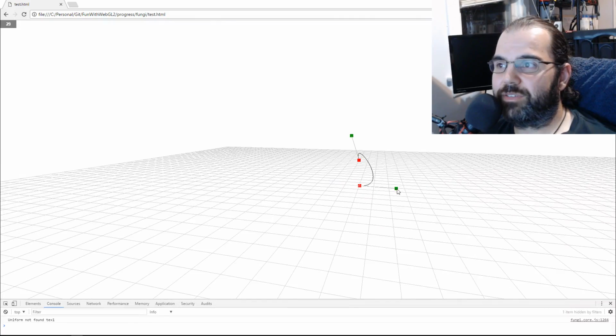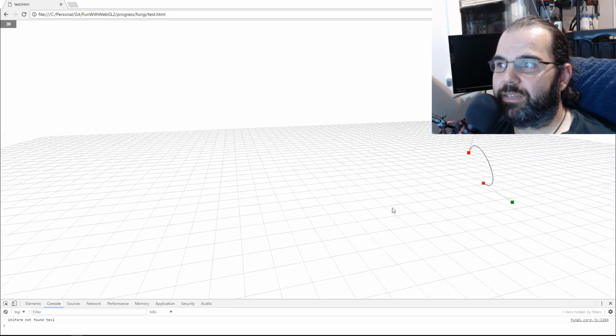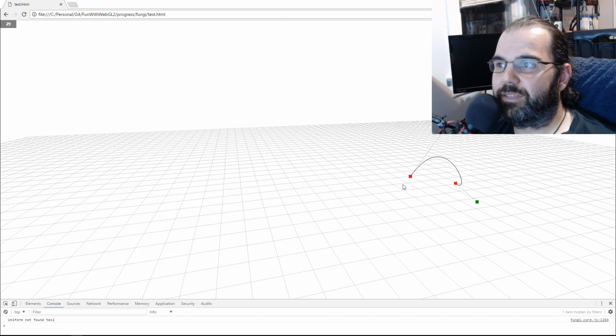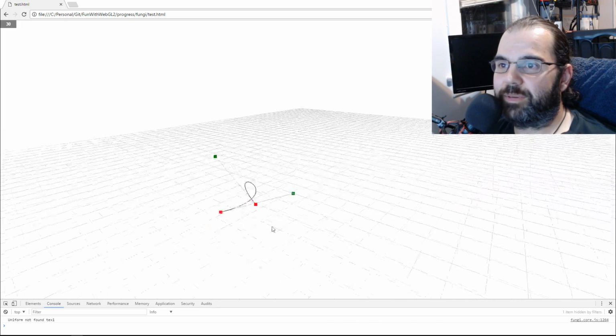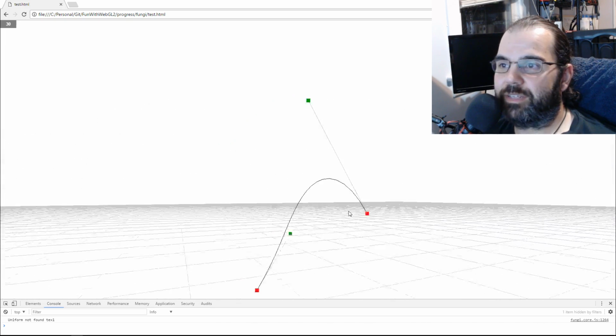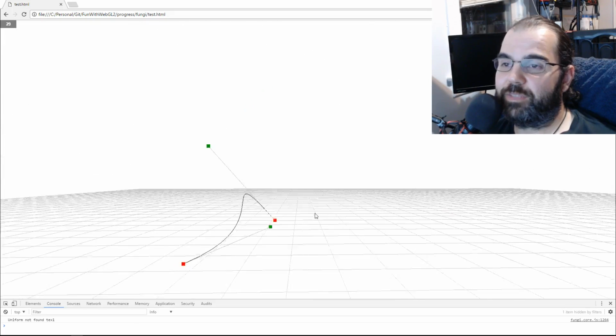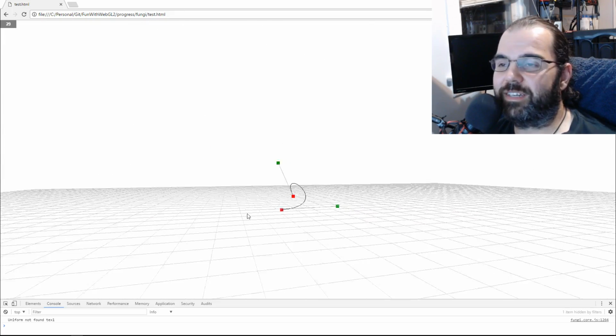So that's what our curves look like in 3D. So you move right here. So that's what our curves look like in 3 dimensions. So this is pretty sweet. I love this. This is fun as hell.